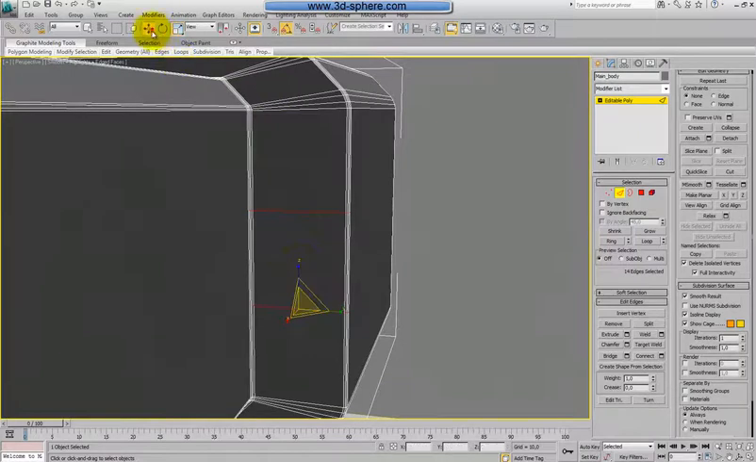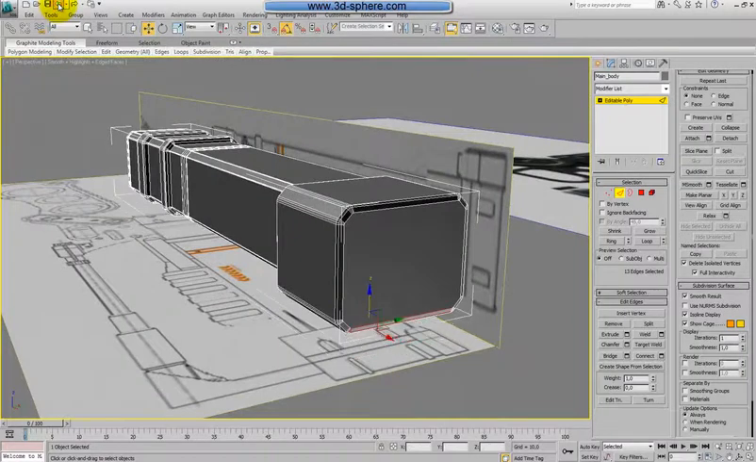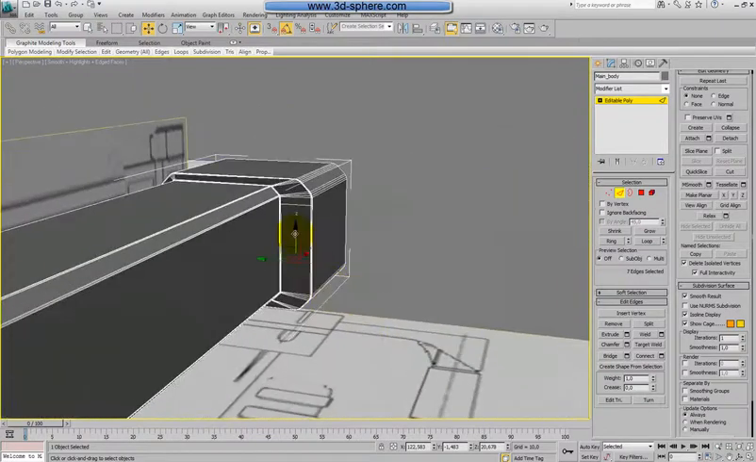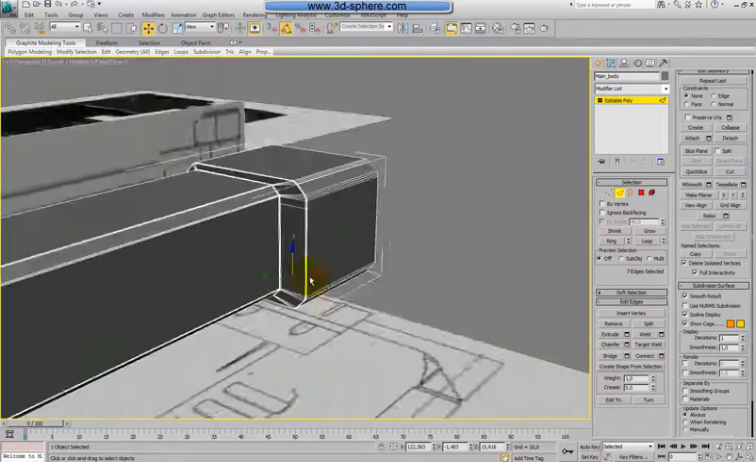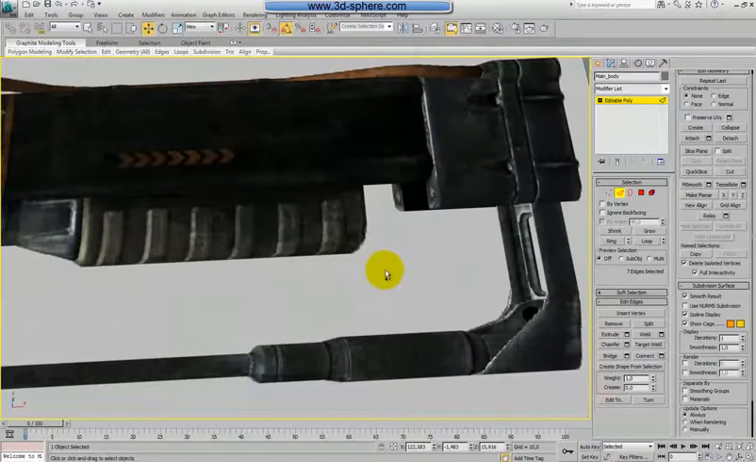Scale is not working. Deselect these and move this. By the reference picture, it's hard to see where the cut should be, so I will just go from here and here. Be sure not to select anything you don't want to move, otherwise it will ruin your model, and it's very hard to fix something like that. Maybe it's enough, maybe it's too much, but I think it's enough and it's not so much.